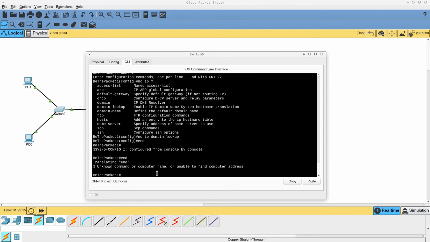And we're going to save it to NVRAM, which is non-volatile RAM. It keeps its contents if the machine's rebooted or if there's a power loss. And when it does start, that's where the system looks for a configuration file. It looks for a startup configuration in NVRAM.